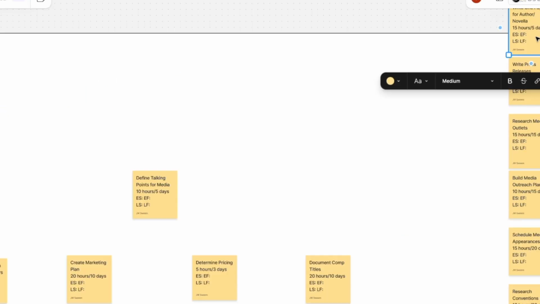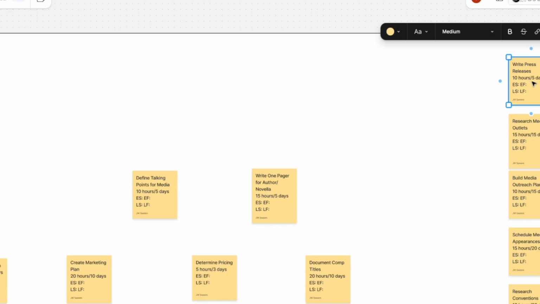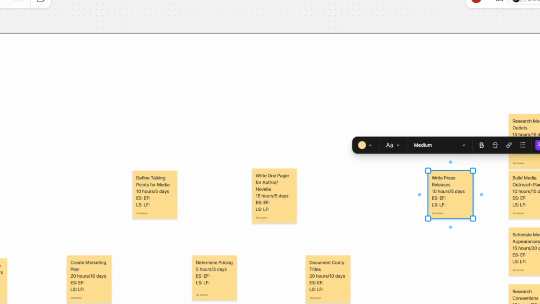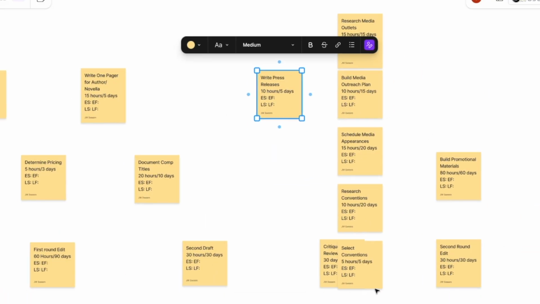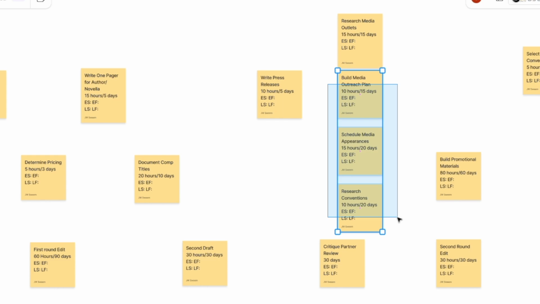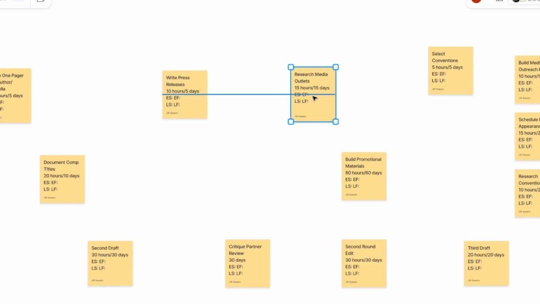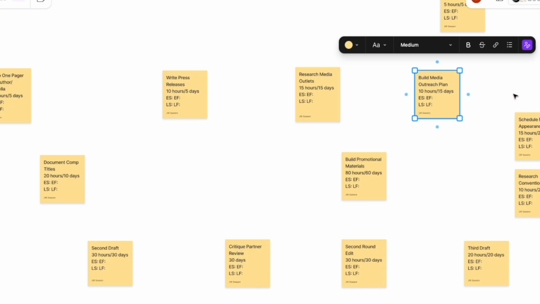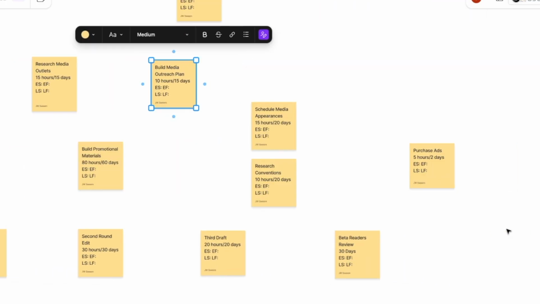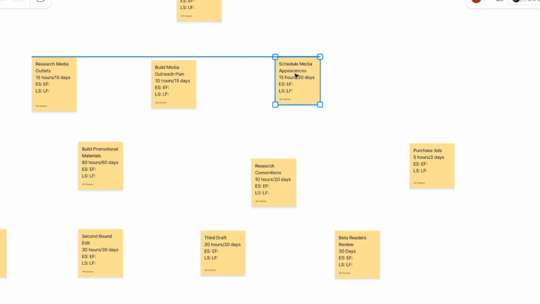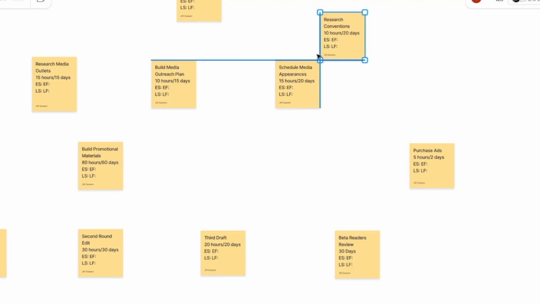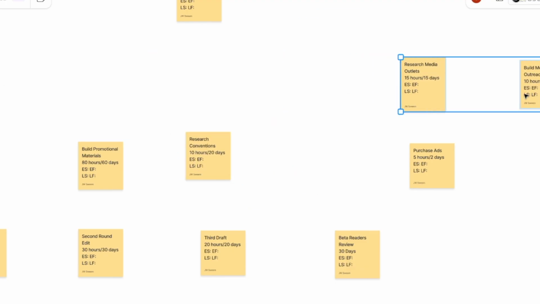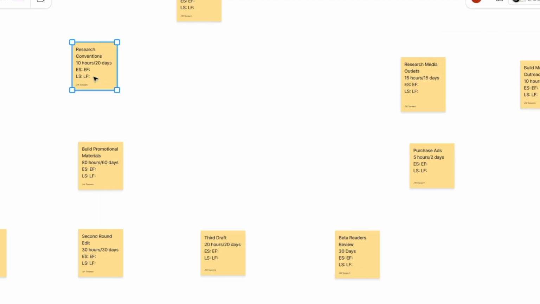And so now I'm dropping in the PR work, so defining the talking points, which I'm going to place after creating the marketing plan because that is a dependency. Once I have my marketing plan, then I can have a better idea of what kind of talking points I want to build. And so right now I'm just layering and figuring out how it feels, really going off vibes because I really haven't started plugging in dates yet.